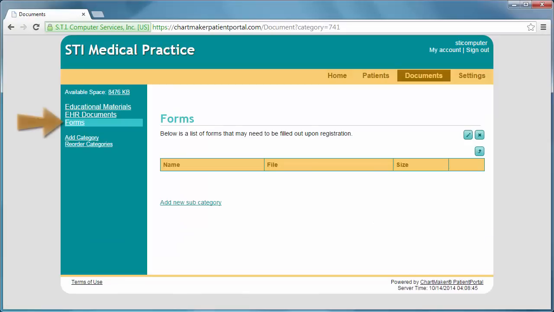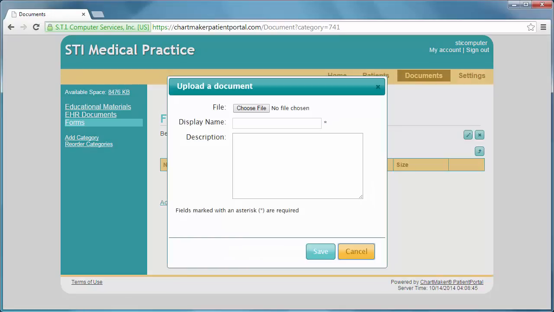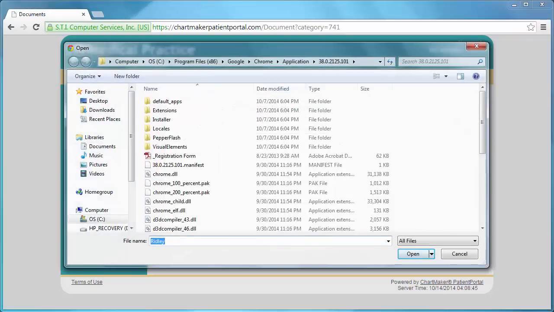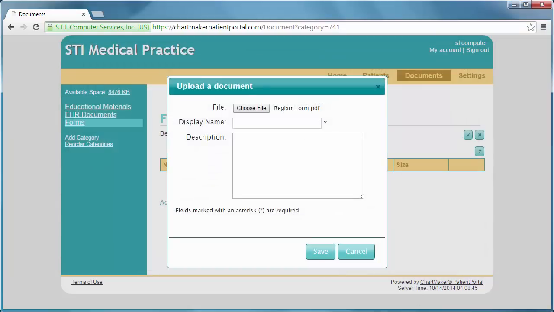You will now see your new category on the left and a preview of the page the patient will see on the right. To upload a document to this category, click the arrow icon on the right side of the screen. Select your file by clicking Choose File. Browse to the correct location, highlight the file, and click Open. Then enter a name for this document in the Display Name field. This is what will be displayed to the patient. The description field is once again optional, but will be visible under the display name if something is entered here. Click Save when you are done.